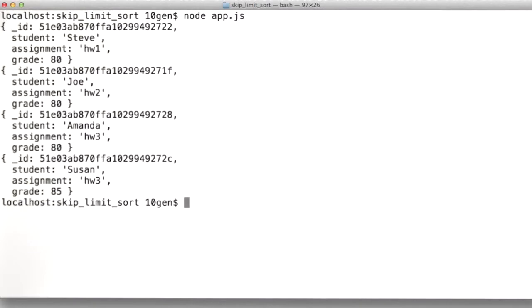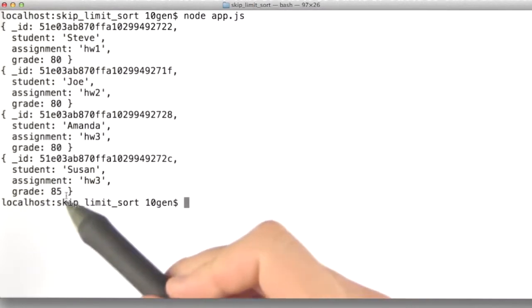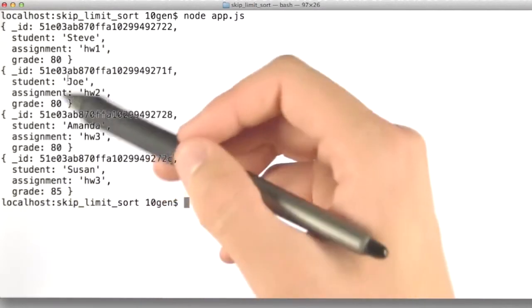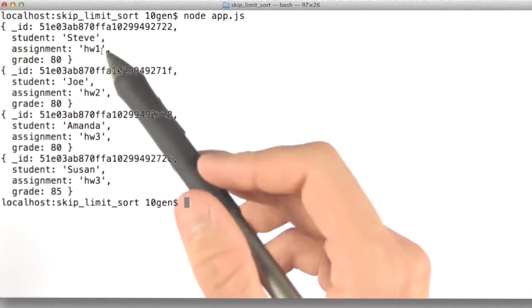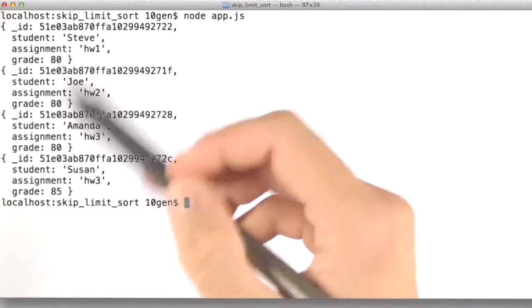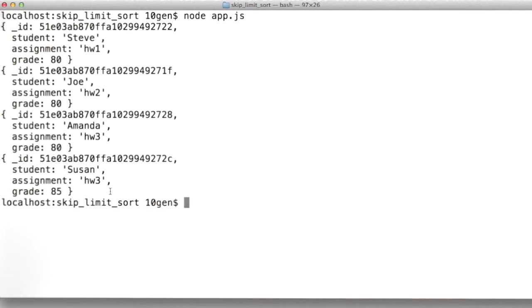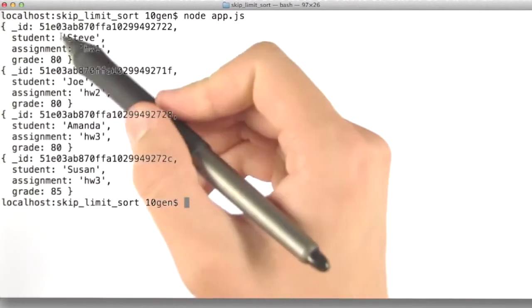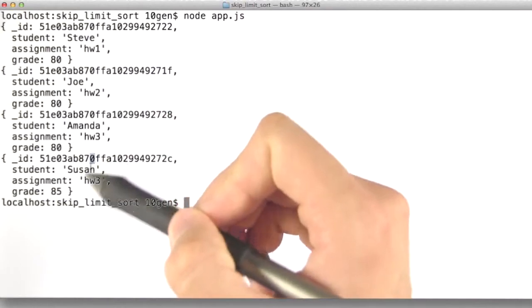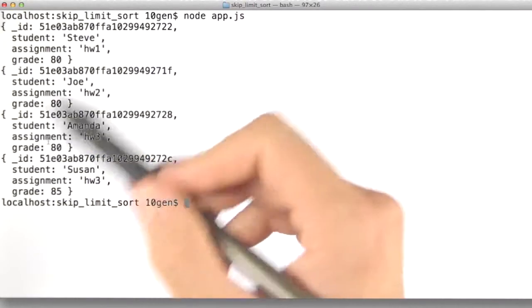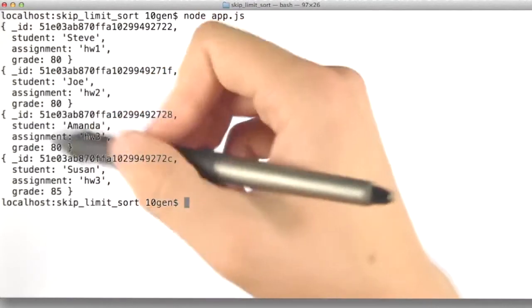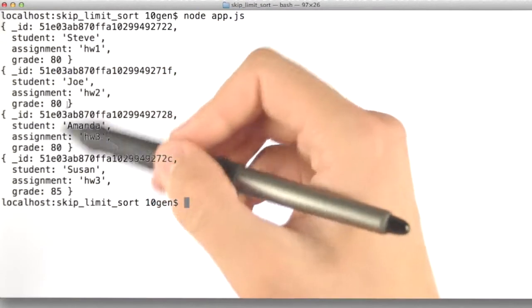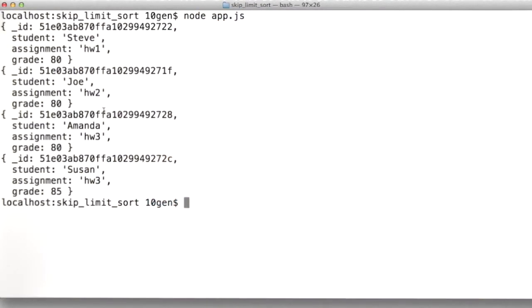Alright, so the results look similar, but you can see here that we're sorting on the grade, but within all of these students that got 80, we have Steve, Joe, Amanda. So we're sorting the names in reverse descending order. One thing I want to note here is that we sorted the grades first and the names second. We didn't sort alphabetically and then sort by the grades inside those categories. We sorted by the grades, and then within documents that had the same grade, we then sorted by name.